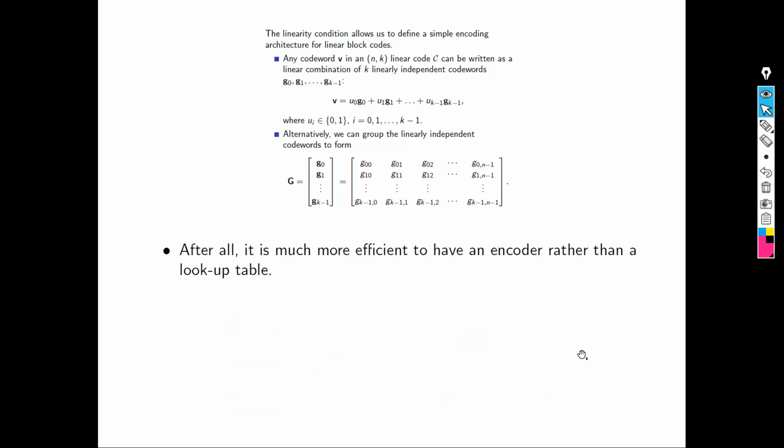Now, after all, it's much more efficient to have an encoder rather than a lookup table. As I told you before, you can have either a lookup table or a generator matrix. Why is it more efficient to have a generator matrix rather than using a lookup table? Why don't we prefer to use a lookup table? A lookup table seems more straightforward and much easier to deal with. Because if you use a lookup table, you need to store this lookup table at both the transmitter and receiver, and this takes some space in your memory.